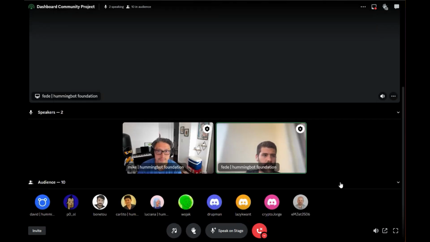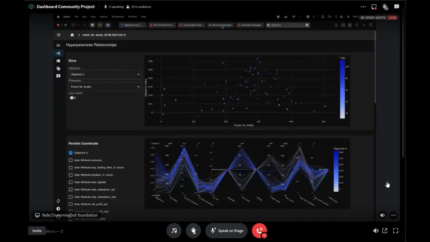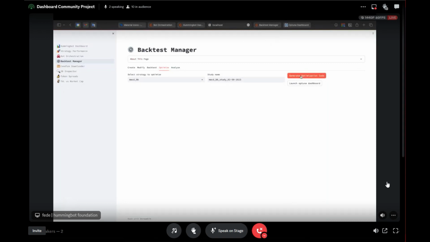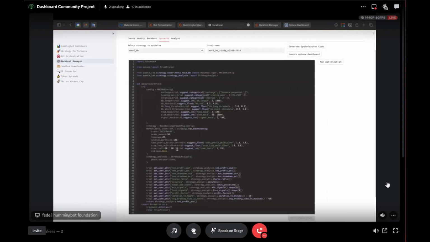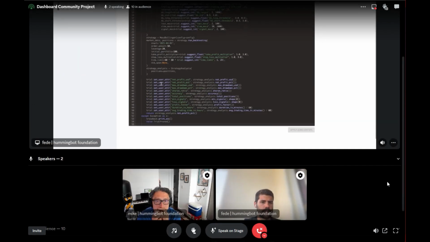So for example, let's say that for this study, we would like to compare the execution of different strategies. As you can see here in the code, when we generate the code, we have certain variables that are going to be the ones that Optuna is going to iterate and test different values. And there are other ones that we are going to store for each run.